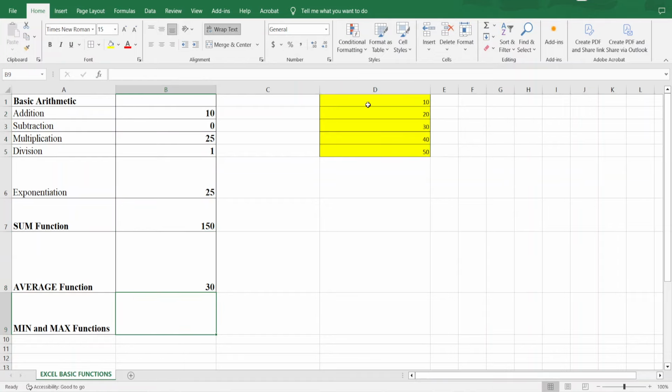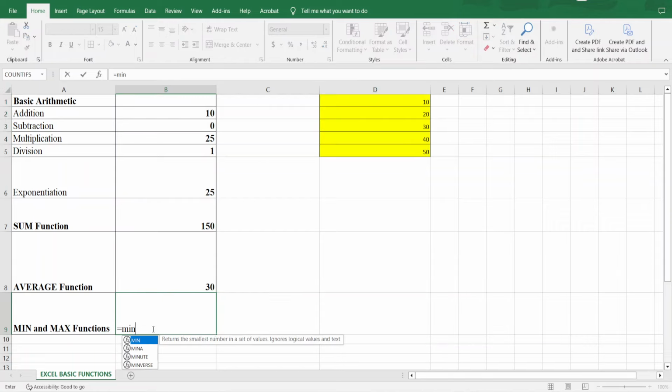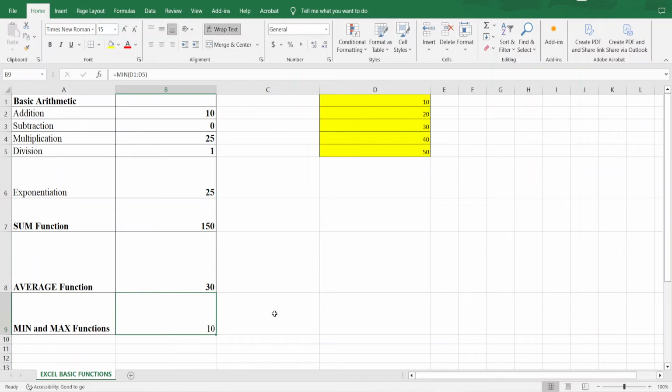Thereafter I want to determine the minimum entry out of these 5. So for that purpose, equal to MIN of all these 5 entries, and bracket close, enter. That is 10, that is okay, that is right.